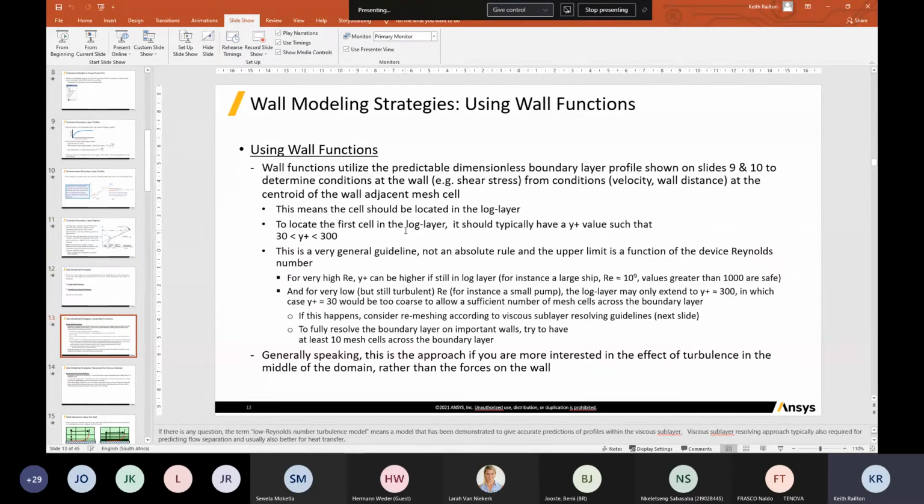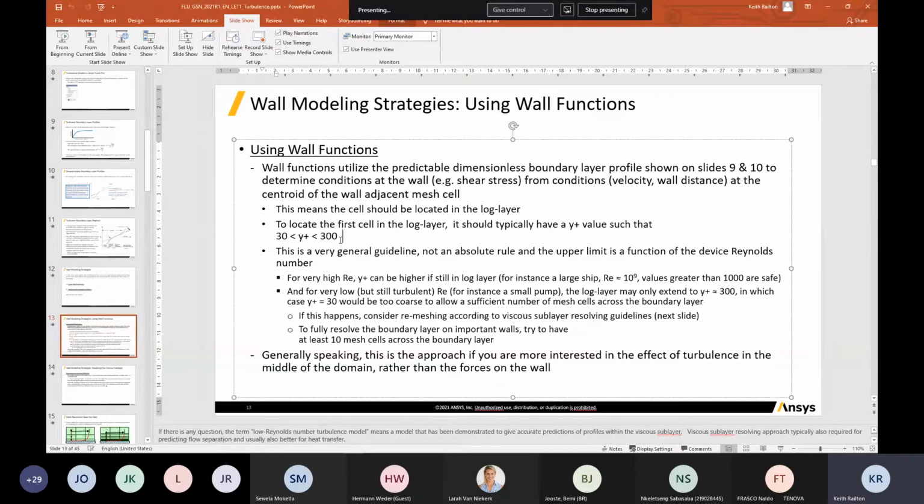All right, so we can do that. This 300 is also not 100% defined. For most cases, 300 is good, 250 as well. And if you have a very high Reynolds number, that value can increase. For very large ships, for example, that y plus can be of an order of 1,000 rather than 300. So that does vary, but generally for most cases, between 30 and 300 is what you want to achieve. So if you're using a wall function, we want a y plus of 30 to 300.